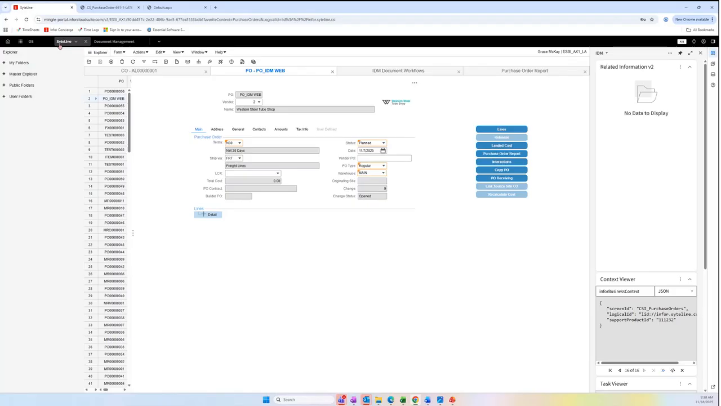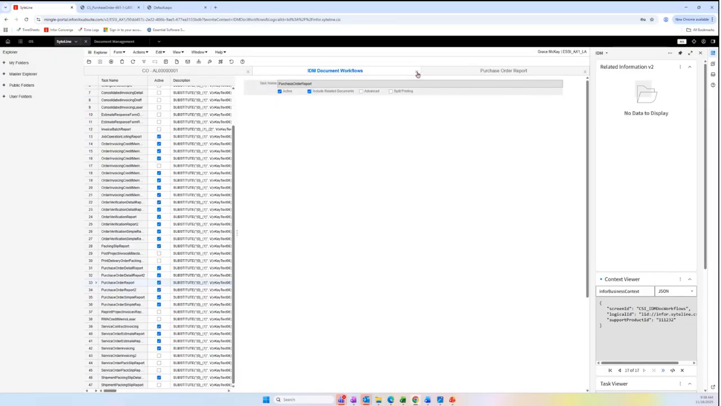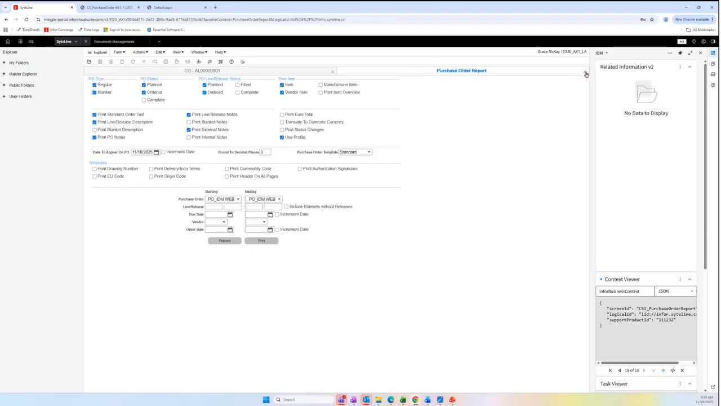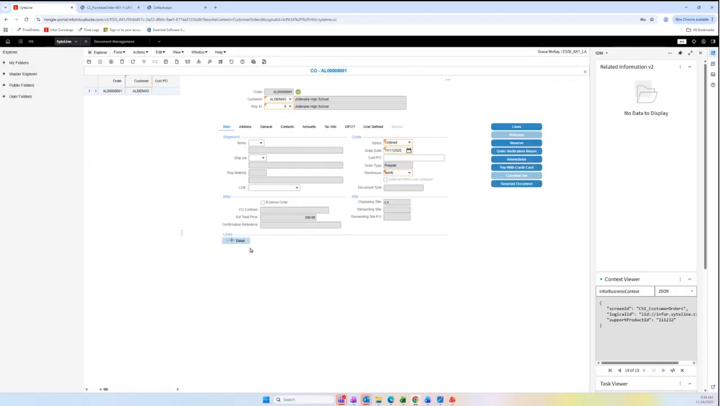Okay. So the other thing that I wanted to show, close down this form. So I wanted to show an example of how to attach a document. So I have a customer order here in this case, and I have one line over here. So I want to add a document to this customer order. So right now it's saying that I have no related information. That's okay.